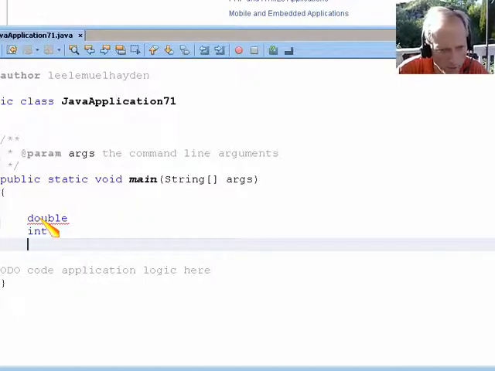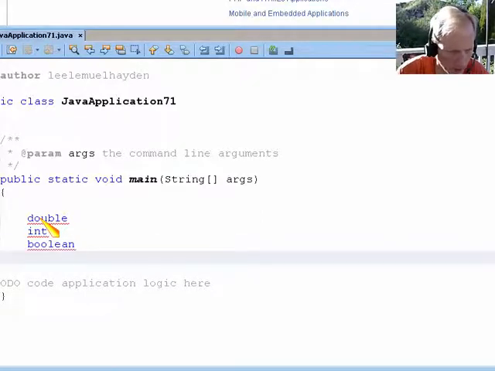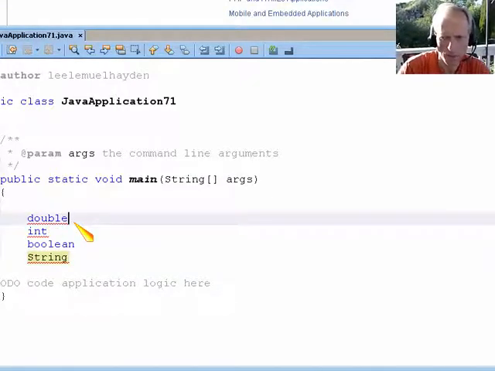Then we have Boolean variables, or the Boolean data type, which is a data type that includes one of two values, either true or false. The last one are strings, which are a series of characters.